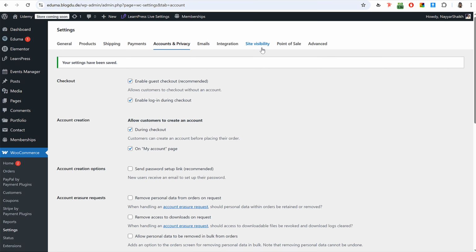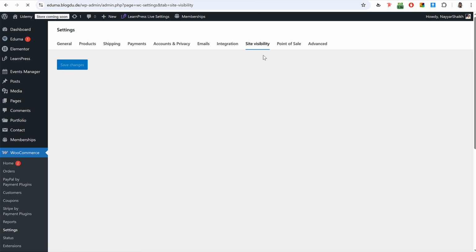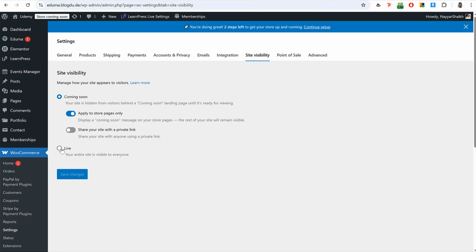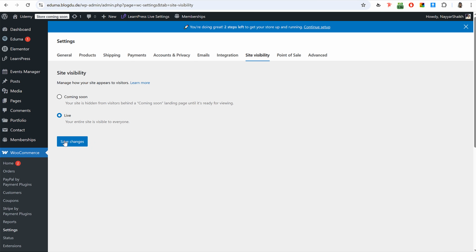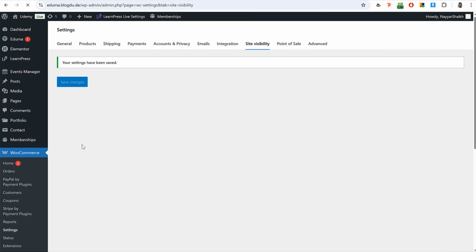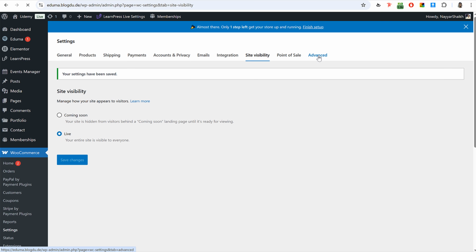Once done, click on Site Visibility. By default, it is set to coming soon. You can see we have to make our website live because we have set up the payment gateway. We can now make it live. Click on Save Changes. And finally, just click on Advanced.